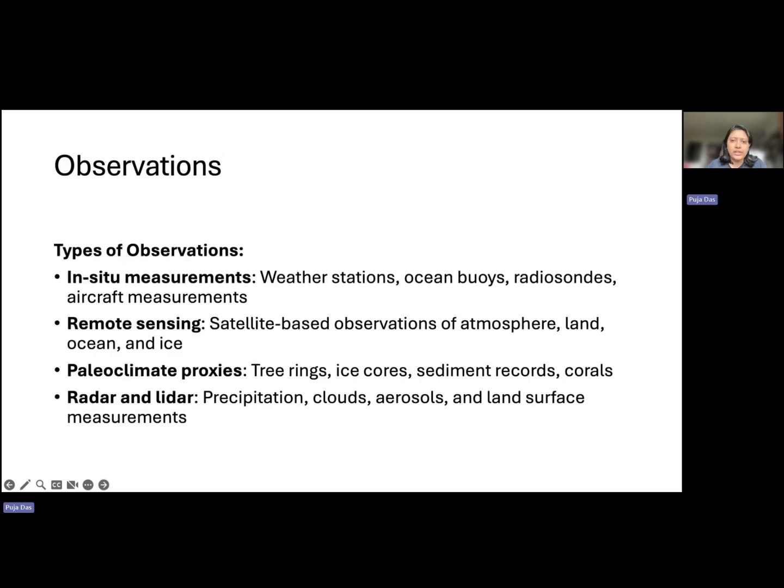Why are observation data needed? Before developing these complex models, scientists need observational data to understand Earth system processes and validate the model outputs. Earth observations come from diverse sources, creating a foundation for model development and evaluation.